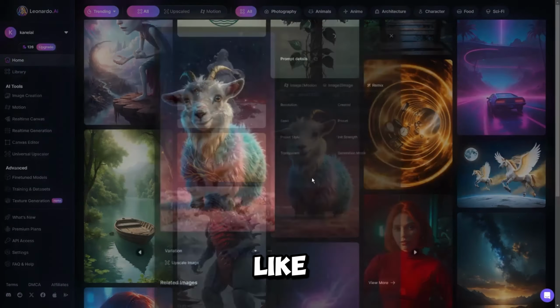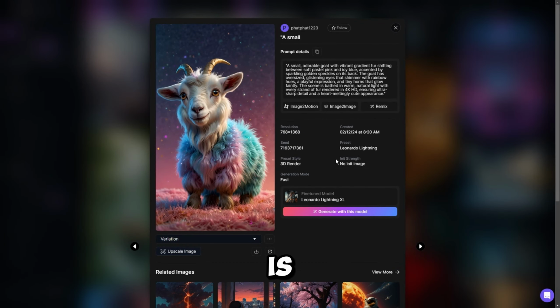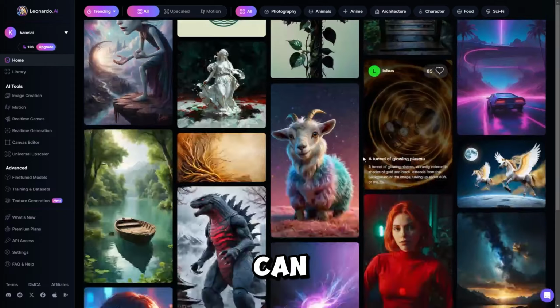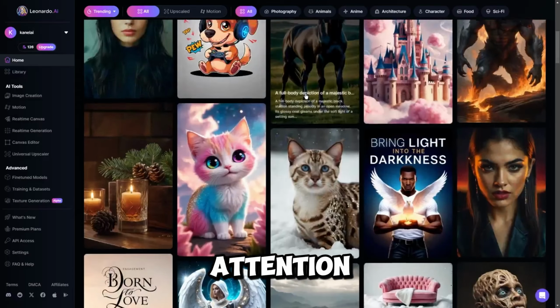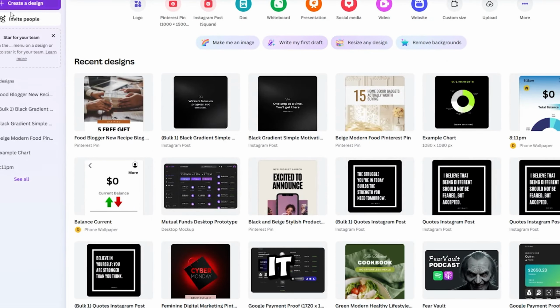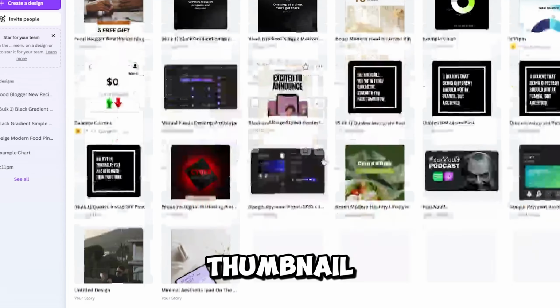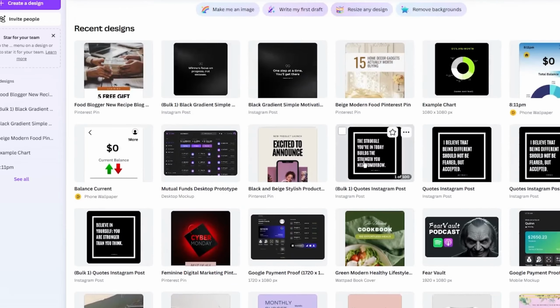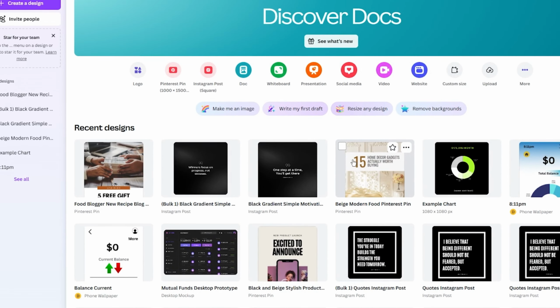The second thing I like using Leonardo AI for is creating thumbnails. I can generate a really unique and attention-grabbing image here, and then head over to Canva to put it all together to make my thumbnail. Speaking of which, let's talk about the final tool on our list.